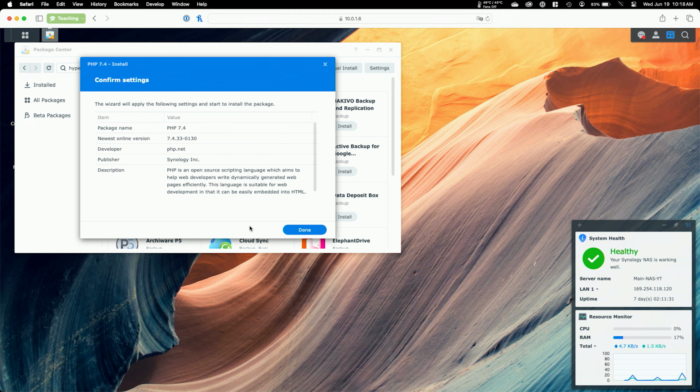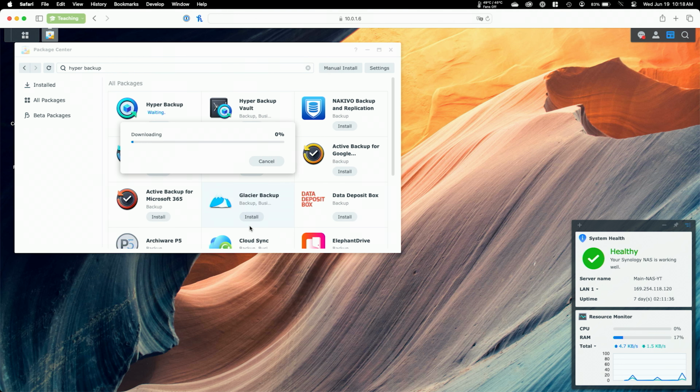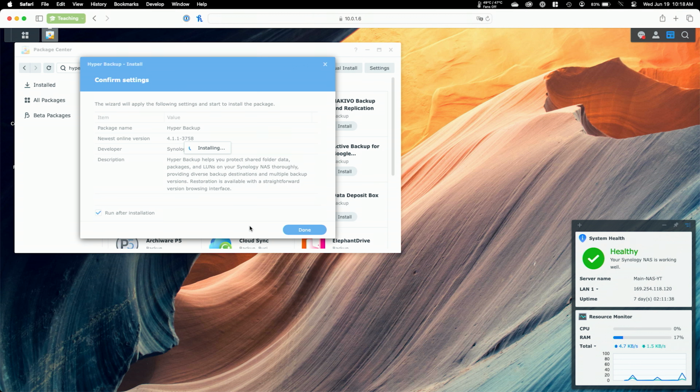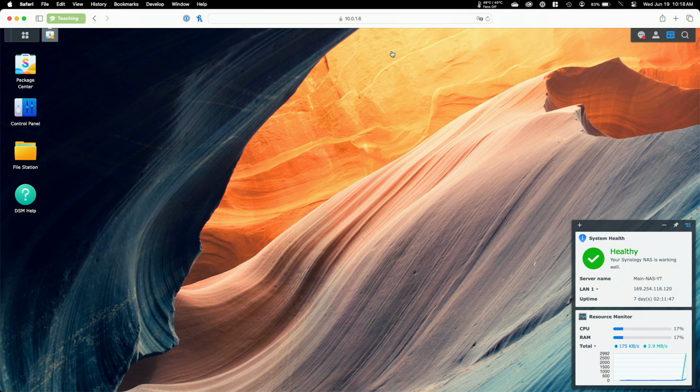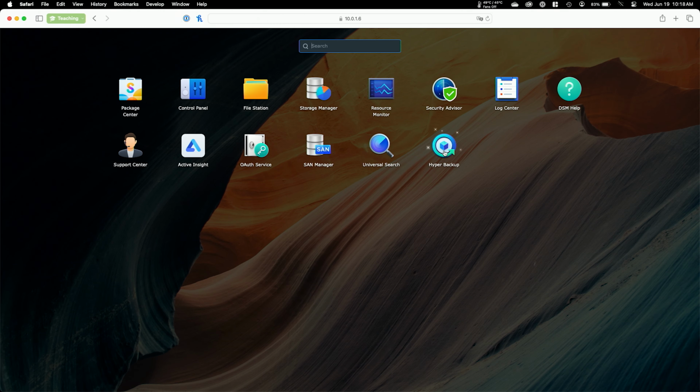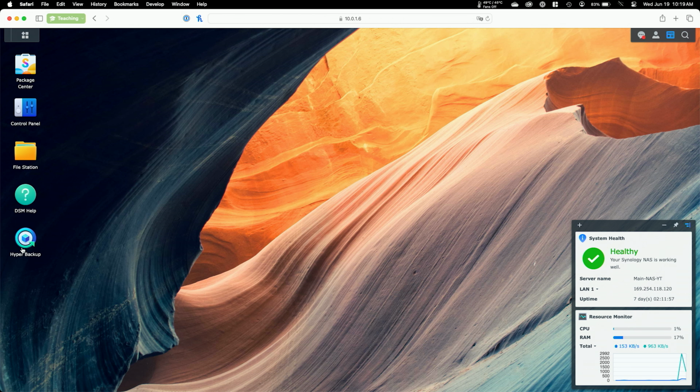Now, everything I go through, we're doing on the main NAS. If you have a backup NAS, great, we'll talk about that in a little bit, but this is all main NAS work. And once Hyper Backup is installed, I can close Package Center, go back up to my main menu here, and I usually like to right-click on Hyper Backup and add to my desktop so that now it's on the desktop right here, and not the desktop of my computer, the desktop of my NAS. And I'm gonna go ahead and open this up.